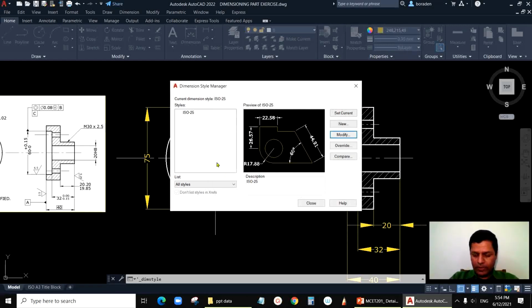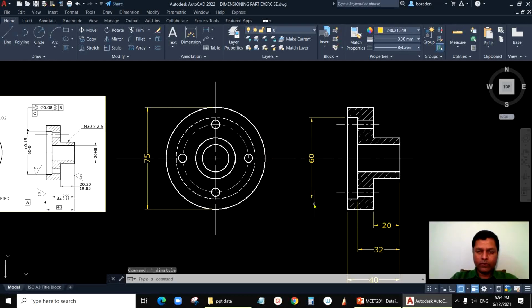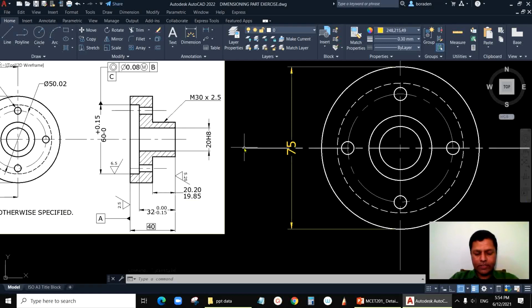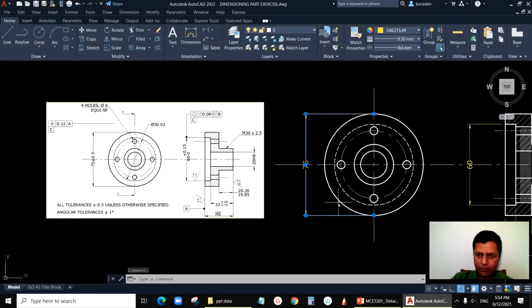So once you create your style, you can save it and use it also, but I'll just say set current and close. So we'll start with that. Now the first of the types of the dimensions, we have a lot of things to do, so we'll start with the dimensional tolerances. For this 75, our objective is to get the dimensions exactly as it is.